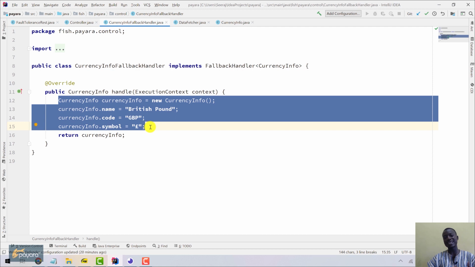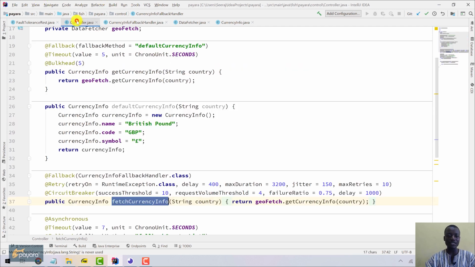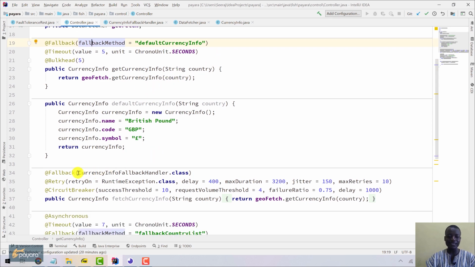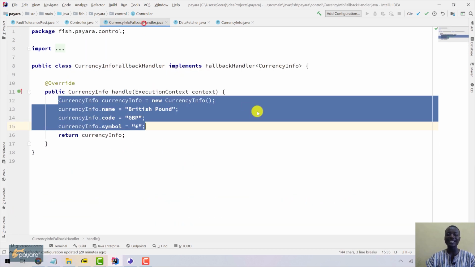You use that to declare an alternative method that should be invoked in case there is an exception thrown from the annotated method. And the fallback annotation can either take a string value for the fallback method parameter, or it can take a class that implements the fallback interface. It's your choice. Whichever you choose to use works the same.